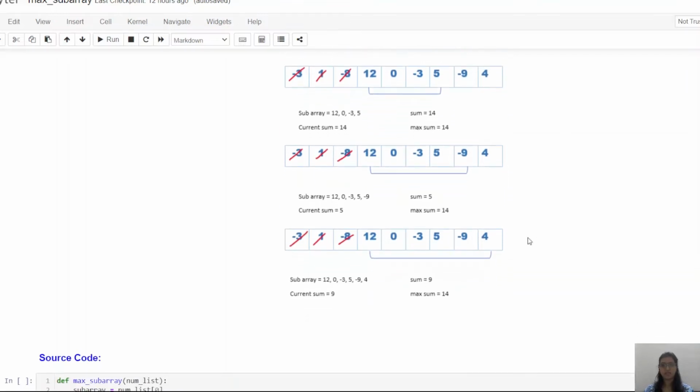Next we have the last element, that is 4. So now when we add all the elements, 12 plus 0 plus -3 plus 5 plus -9 plus 4, the sum we are getting is 9. The current sum is going to be 9. As this current sum is again less than our previous maximum sum, we are not going to update our maximum sum, and the answer we are getting is a maximum of 14.